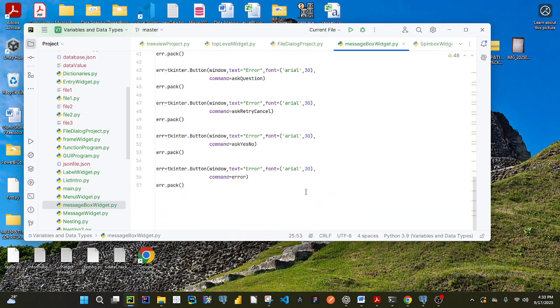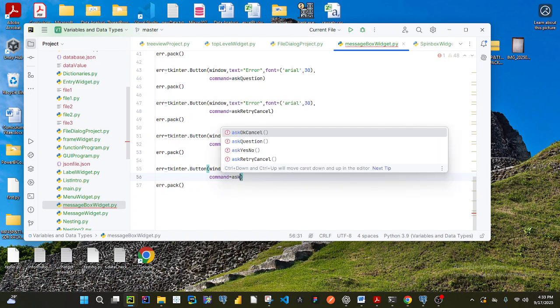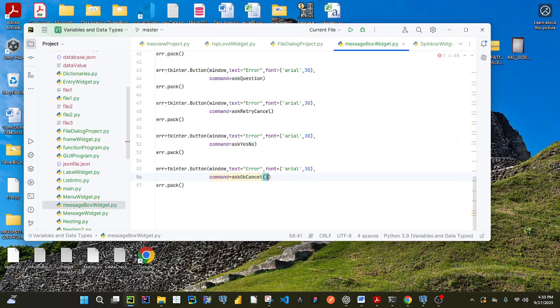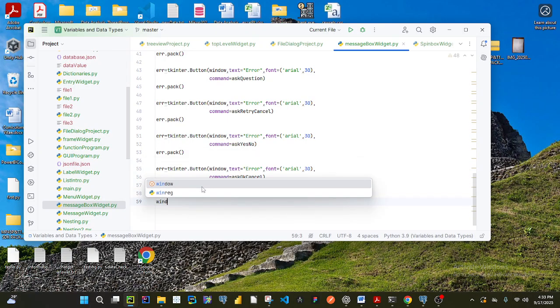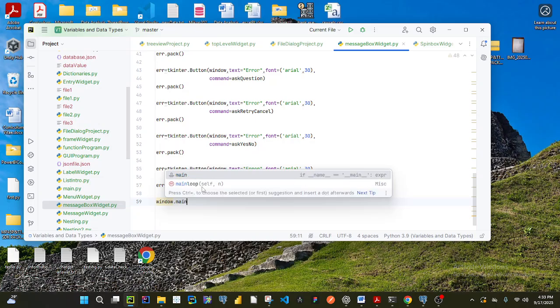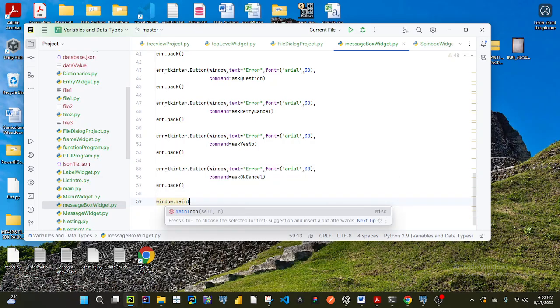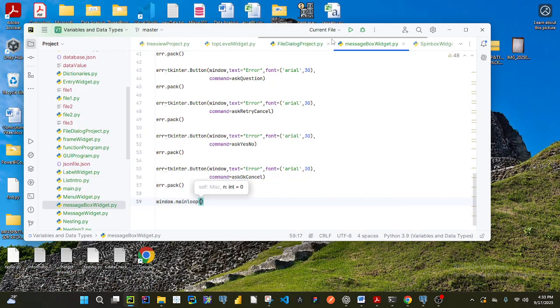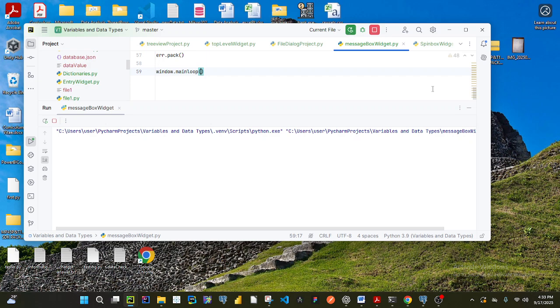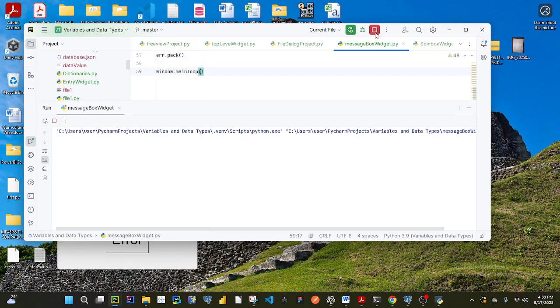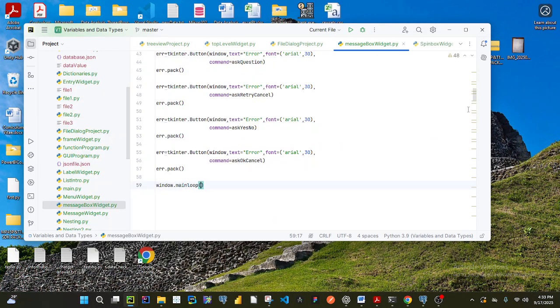After that, you want to pass them to the various buttons. So ask yes no, ask okay cancel. Okay. After that, you want to call your main loop, say window dot mainloop. You want to run your code. Let's see what we have. No, actually, sorry, they all have the same name. So you want to change their names.